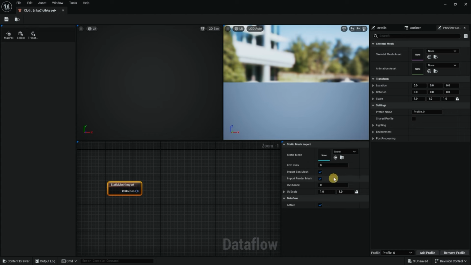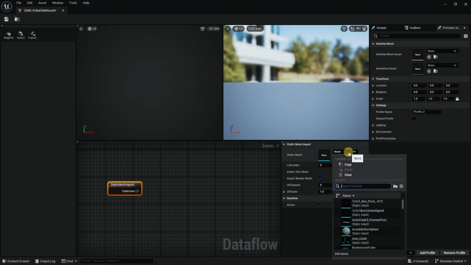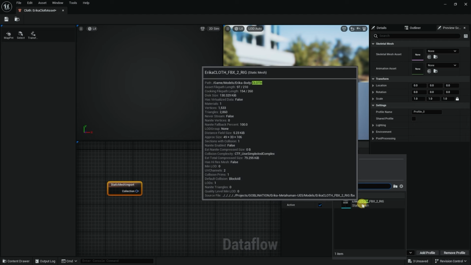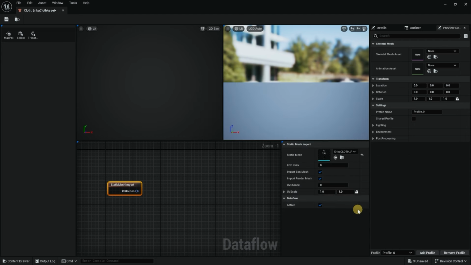Now, on the right side, you can see that there's static mesh, and it says none. So if I go into it, I want to see if I can find her cloth, because we know what we called it, and we do have the Erica Cloth FBX2 rig mesh. So I'm gonna click on that. Now, we can see that something populated here, and it almost seems like the UV of that cloth. And here we'll change it to 3D Sim.